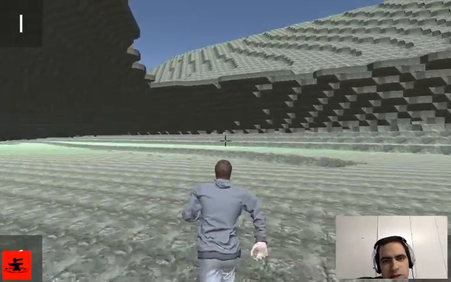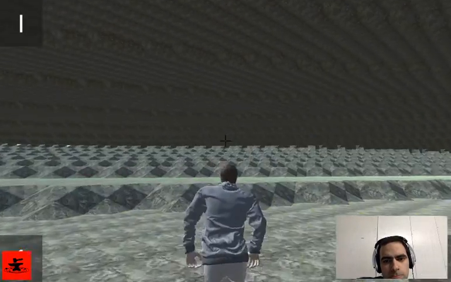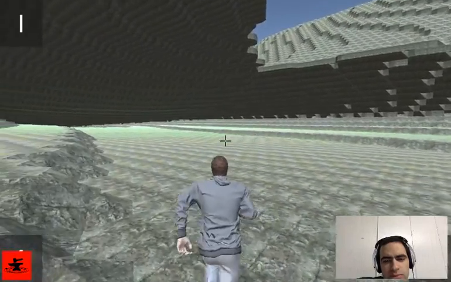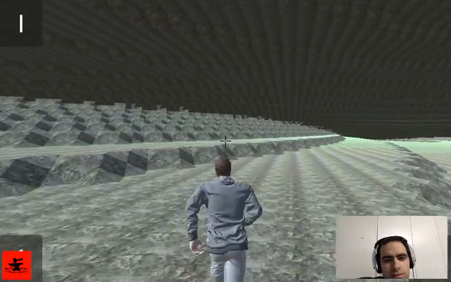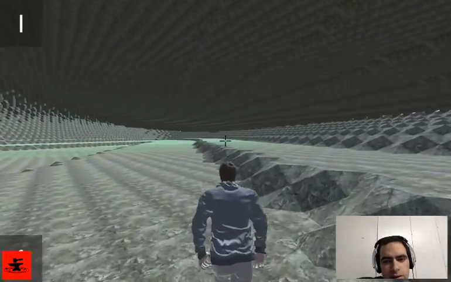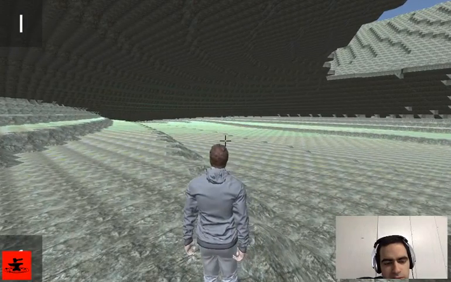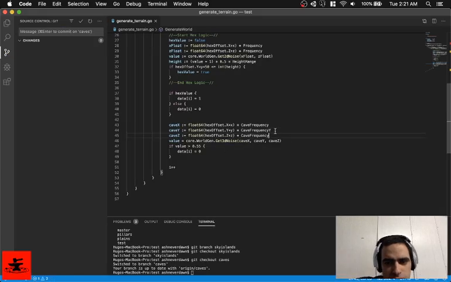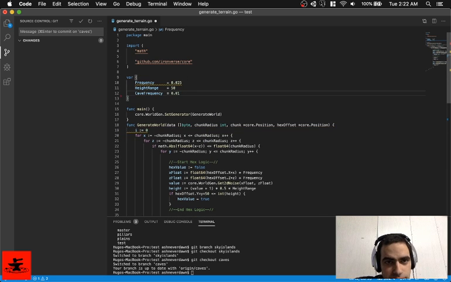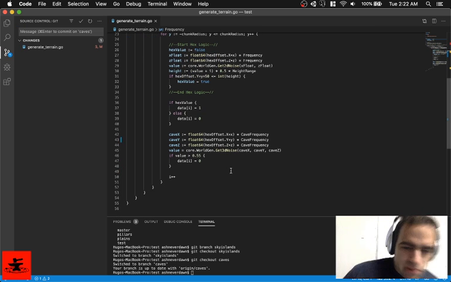So see, the cave is flatter, but it's still huge. This isn't quite what I wanted. But yeah, still interesting. Alright, so let's go back. Let's forget this cave frequency Y. Just gonna try a couple more things and then we'll call it a night.